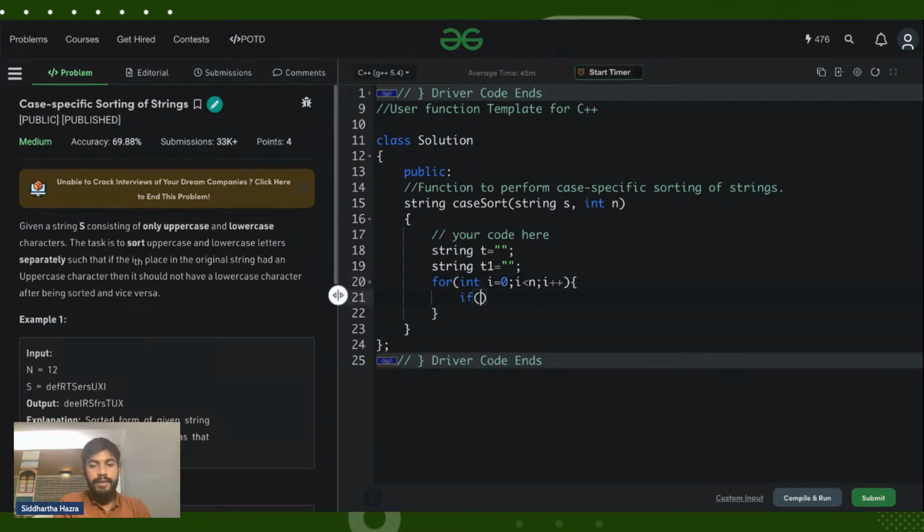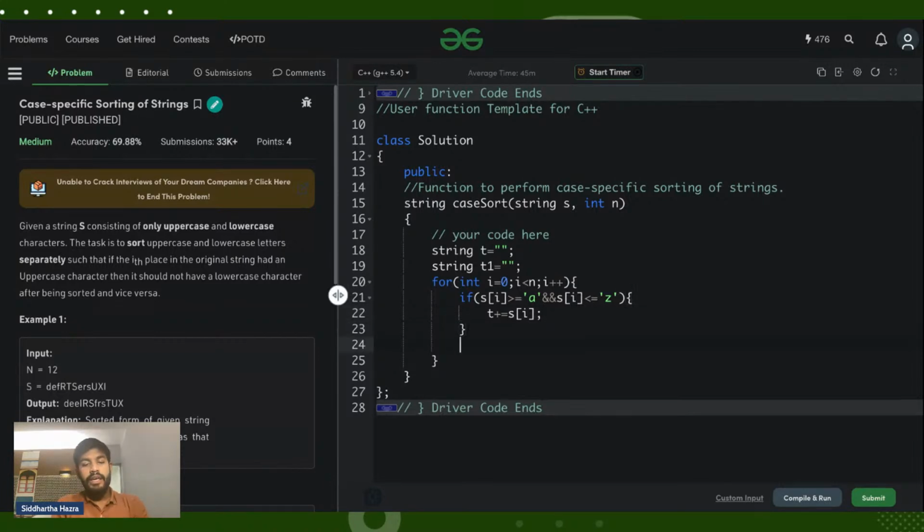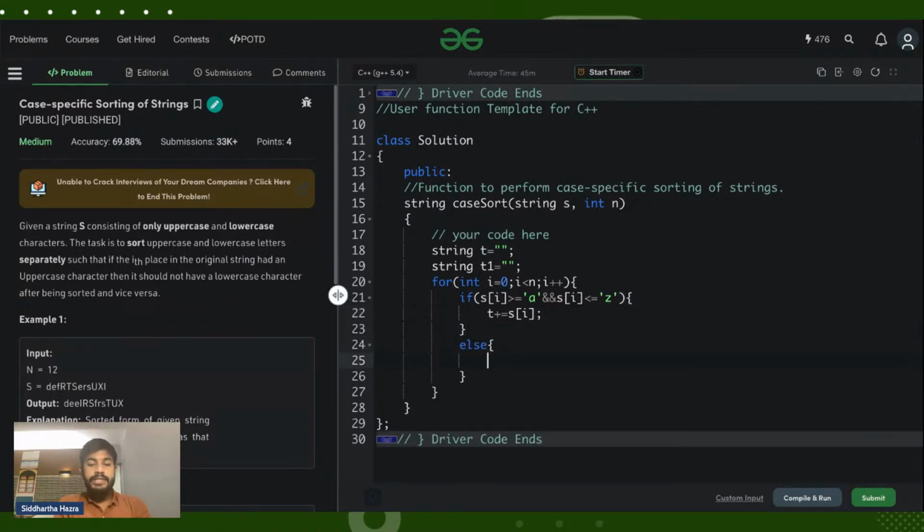Now we would say, if it is a lowercase character, how do we check that? s of i is greater than or equal to the alphabet a, and s of i is less than or equal to the alphabet z. If this is the scenario, then t plus equals s of i, that is, t would hold the lowercase ones. If it is not lowercase, then it is uppercase, that is, t1 plus equals s of i.